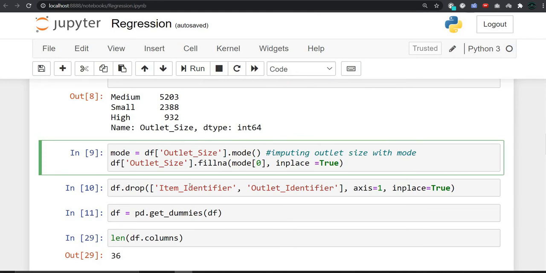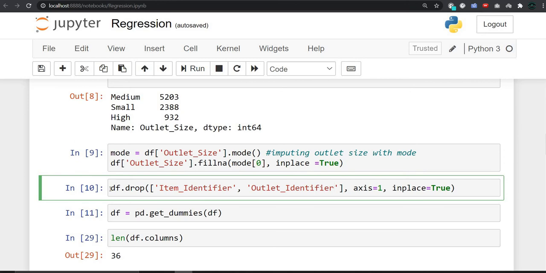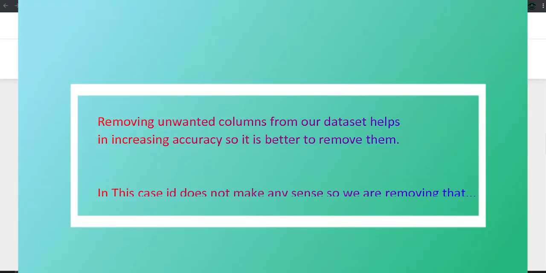And you know, item identifier and outlet identifier are just IDs, and these do not impact our data set, so we will have to remove them. So we will be removing these. First of all, execute this cell and then this cell. So we have removed these columns.